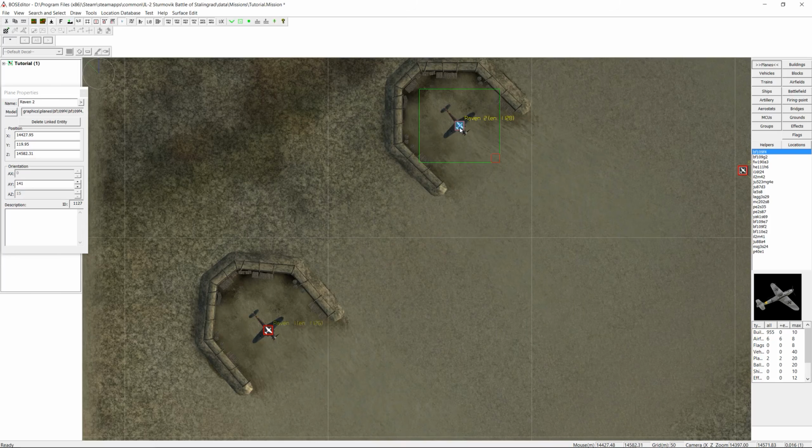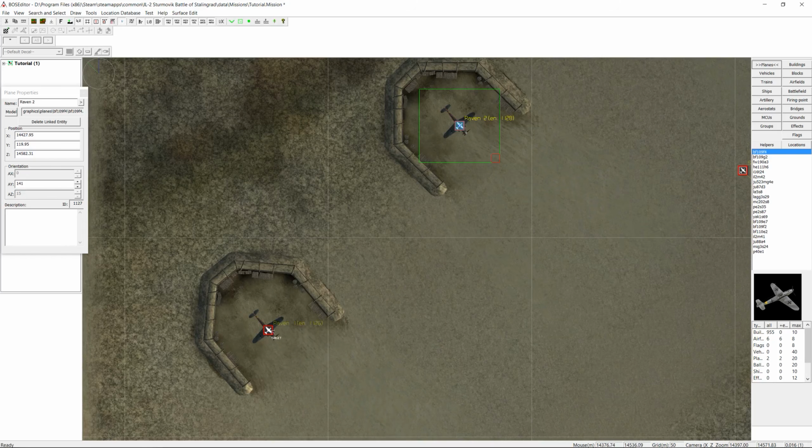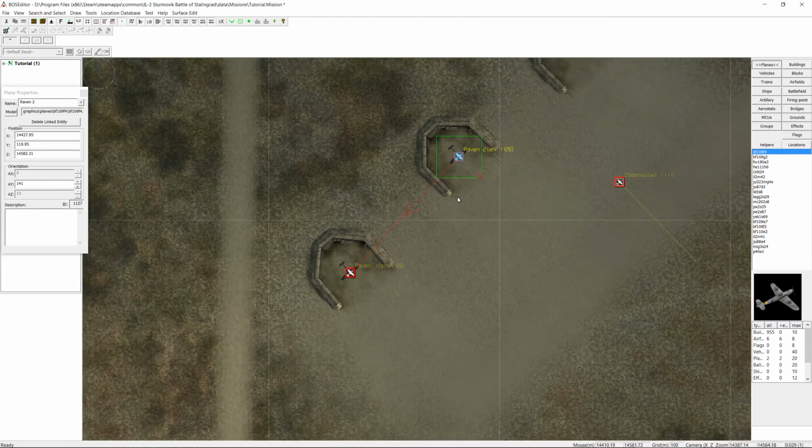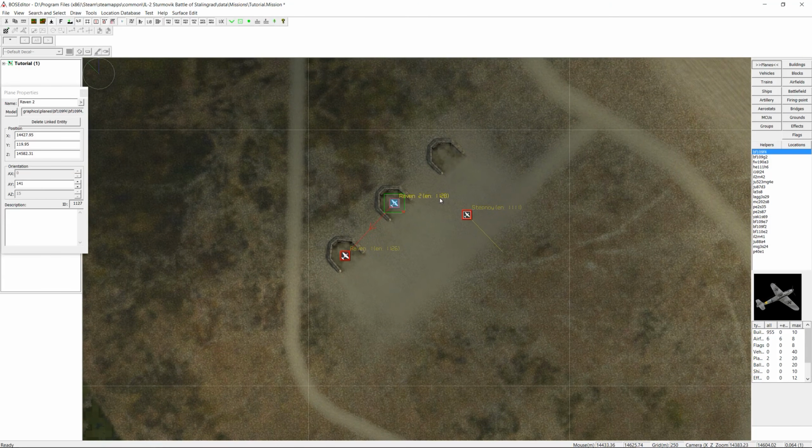To change that, to make Raven 2 wingman to Raven 1, we'll select object menu, add target, click Raven 1, and now you have a red line indicating the relationship between the two aircraft. So wherever Raven 1 goes, Raven 2 is going to follow. And that is the first step in creating this mission. Now what we'll do is we'll go back to the 2D map view for the next stage.